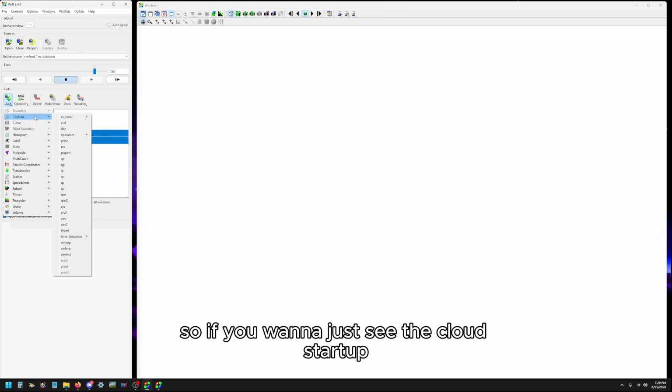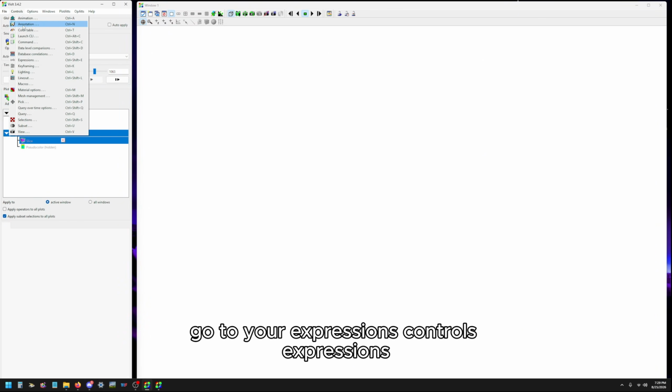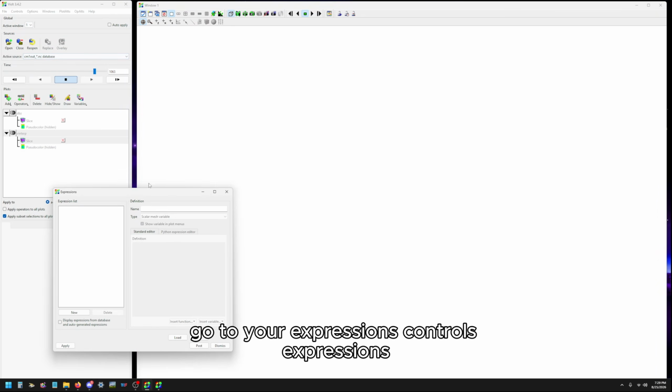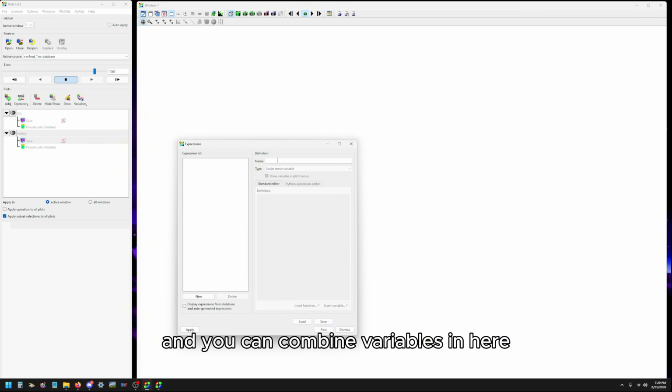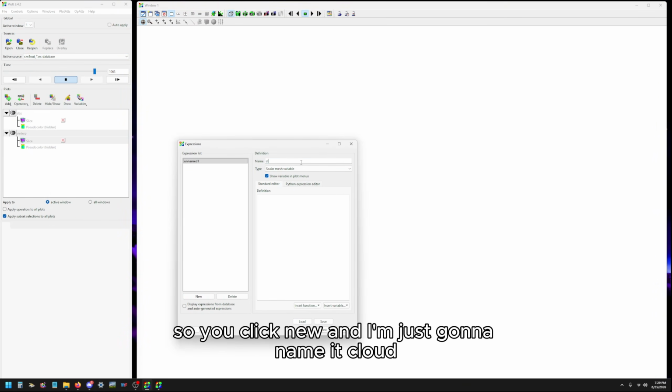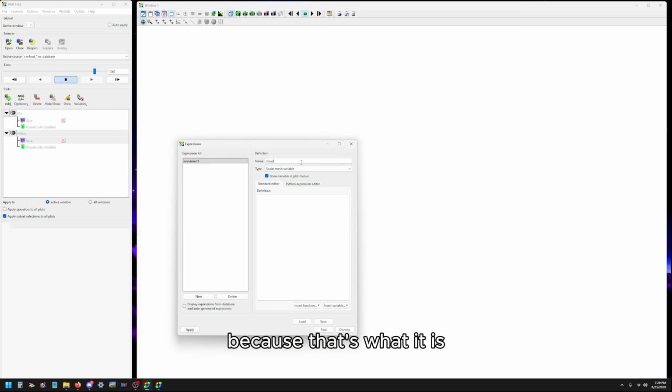If you want to just see the cloud startup, go to your expressions, controls, expressions, and you can combine variables in here. You click new, and I'm just going to name it cloud because that's what it is. And then the definition is going to be QC.